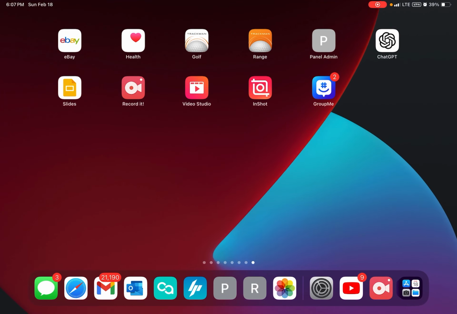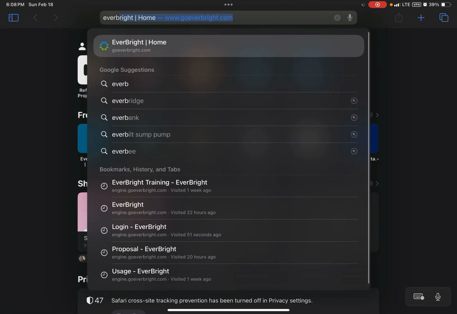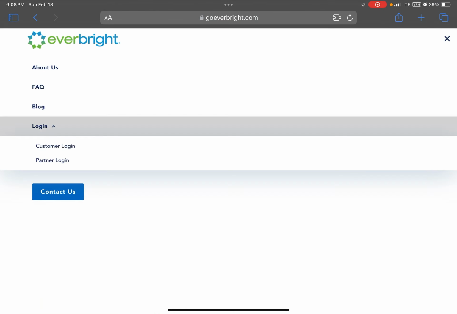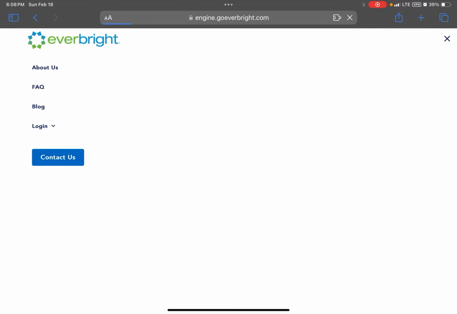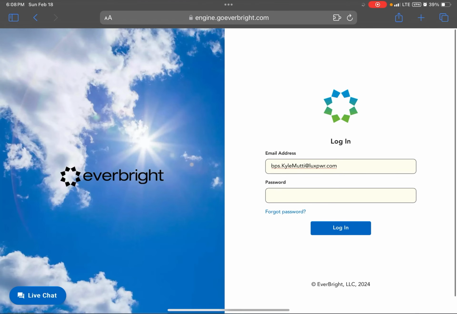In this video, I'm going to be doing an Everbright portal overview, so you guys know how to navigate the Everbright portal and what each tab in the Everbright portal is. So what we're going to do is go to Everbright, goeverbright.com. I'm going to go to login, and we're going to click partner login. And then you'll use your email to log in.